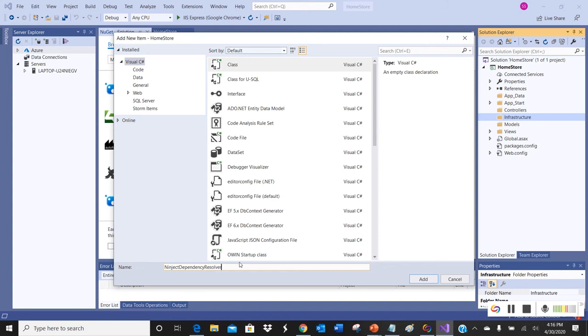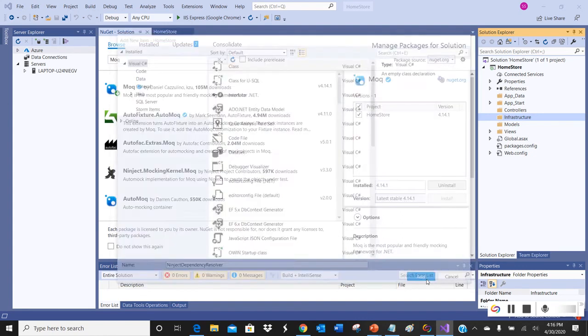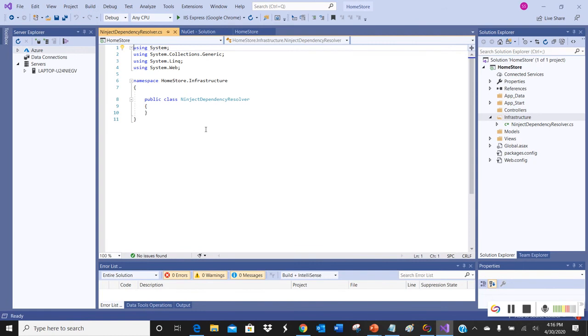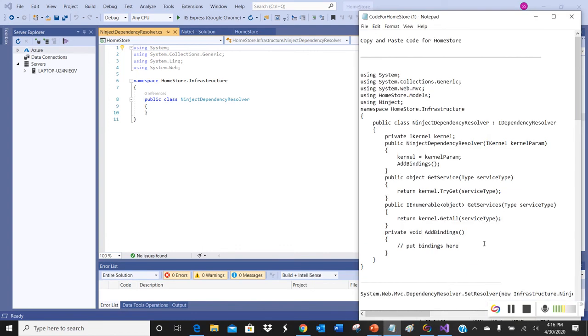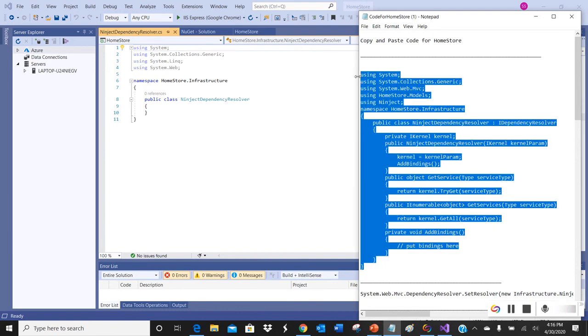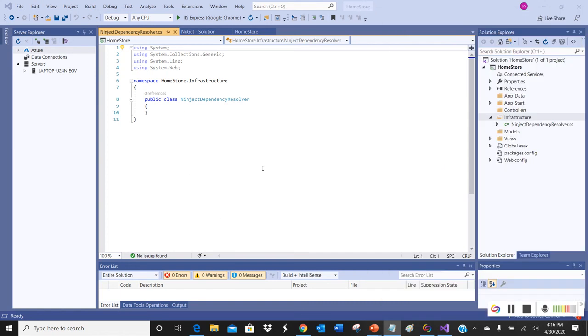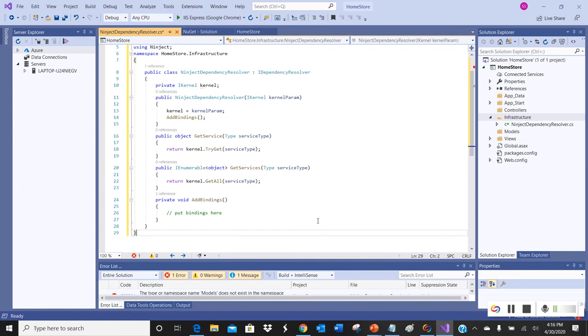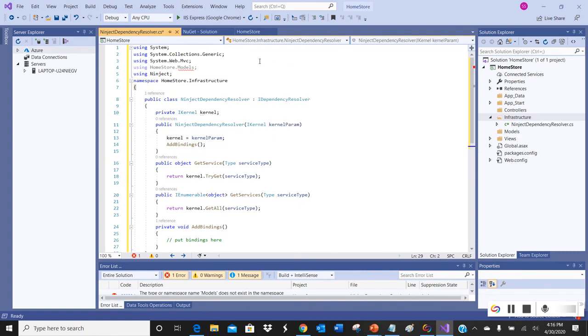So what we're doing here is what you are familiar with now. NinjectDependencyResolver, and we see that it's empty here. Now is the time we can go to our text file, and this first set of text to copy over is what goes inside our NinjectDependencyResolver class. So just go ahead and copy all of that, and then we'll get rid of all of this, and there, that should be good.